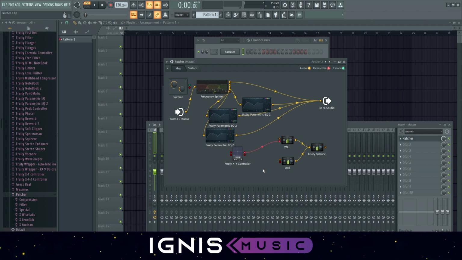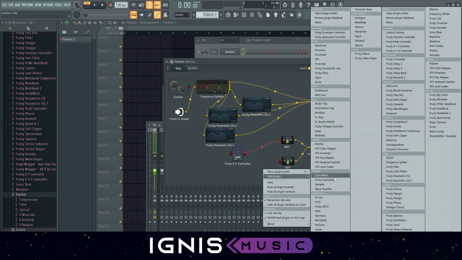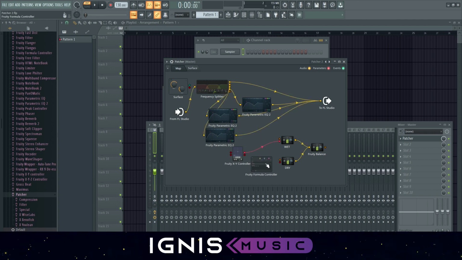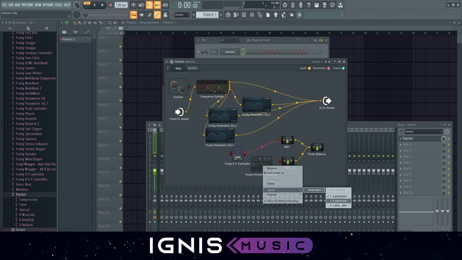After the Fruity Balance, what you're going to need to do is add a formula controller. So you're going to right click, go across to your controllers and then add a formula controller. There we go, right there. So what we want to do is add our inputs and outputs to this. As we did before, we're going to right click on it, add an input, and then add an output.